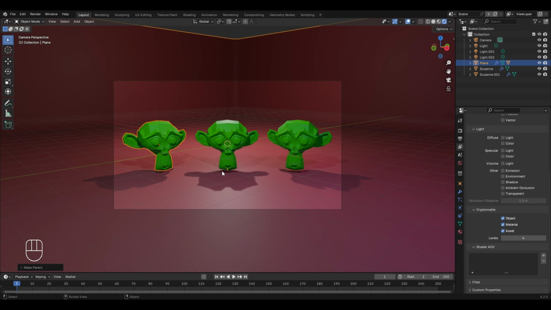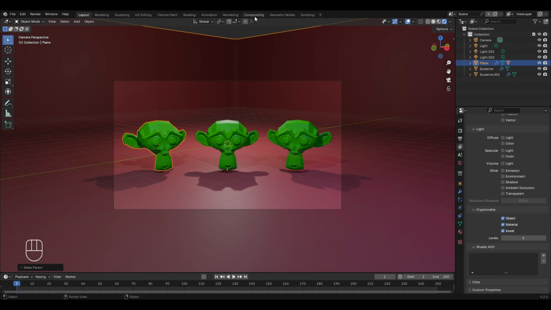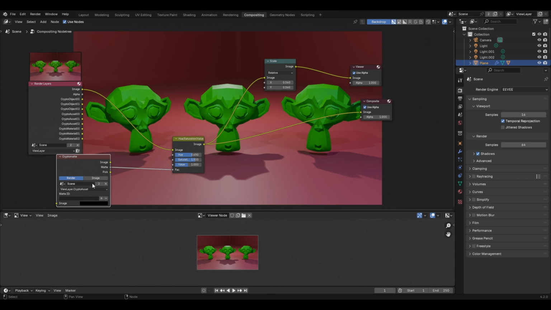Now before going to the compositing workspace, we first need to render this image again. So click on render and select the render image. Now the image is rendered, so let's close this window and open the compositing workspace again. Now in the Cryptomatte node, if I click this plus button and take this pointer to the plane, then as expected, it shows the name plane.